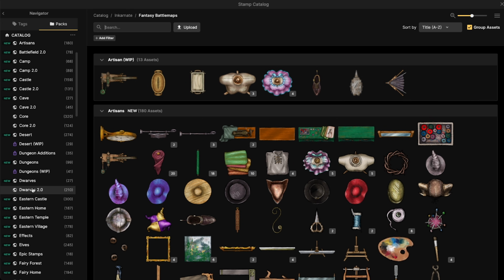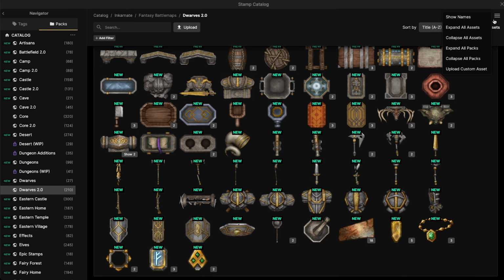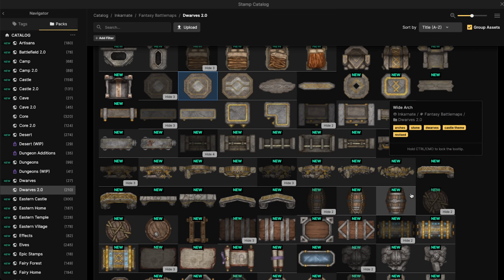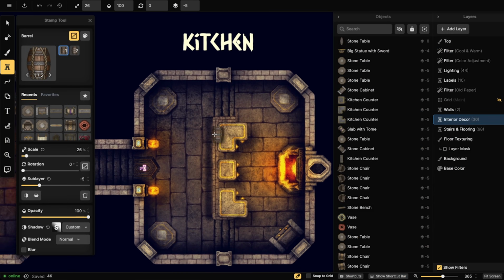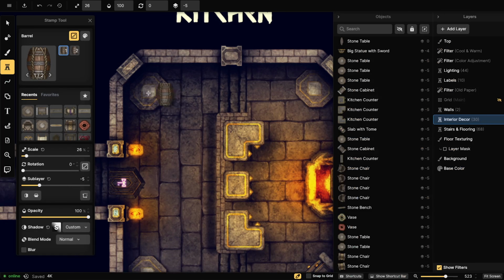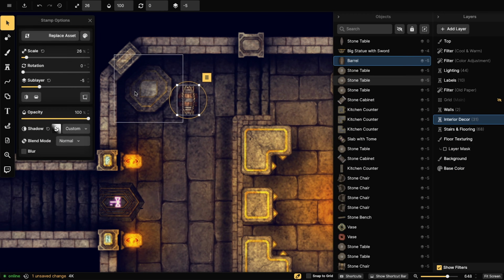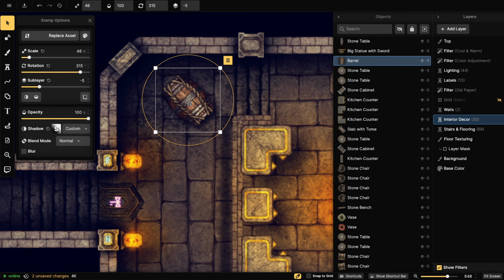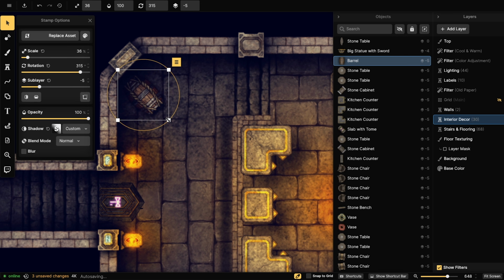Let's just go back to Dwarves 2.0. We'll expand again. There's a whole bunch of stuff. Maybe there's some wine casks, right? Maybe there's some wine or beer. Depends on what they eat. So why don't we put some casks down here?